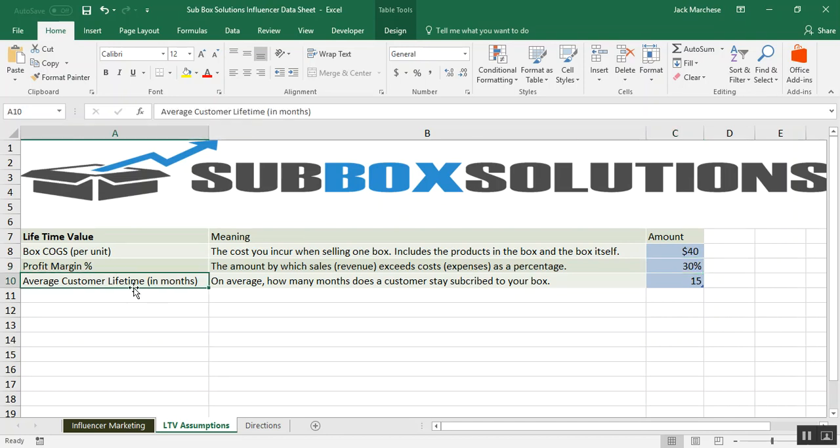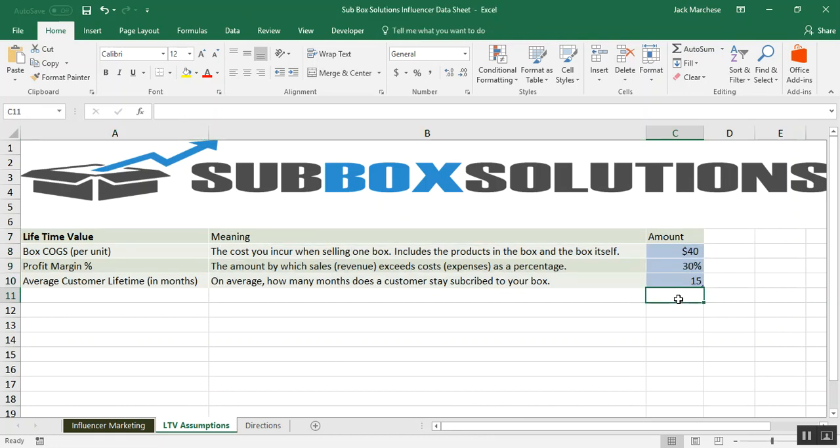Now, average customer lifetime in months. Again, this is pretty straightforward. On average, how many months does a customer stay subscribed to your box? I said 15 months in this example. You could have 24 months. It could be 5 months. It could be different, just whatever your business is. If you haven't launched yet and you're not sure, try and talk to some people in your industry or talk to some other people in the subscription box market, and try and just work with some averages. I'd say 15 is pretty fair, but it's very different for everyone. I've worked with a lot of clients who have month to month, and 15 seems to be about the average. I've worked with some who have several years. I've worked with some who, maybe it's only a couple months, just based on their subscription model. So keep that in mind.